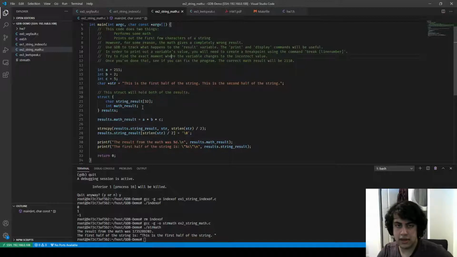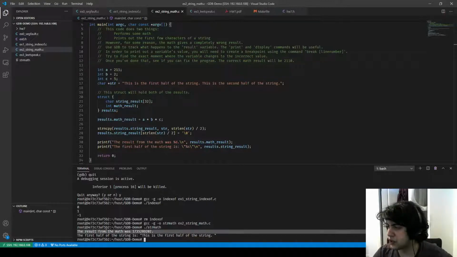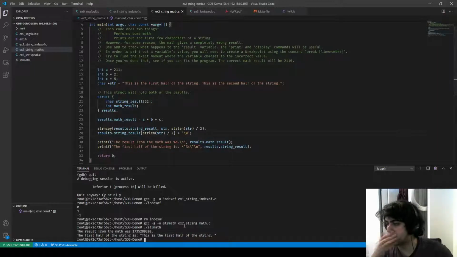So what I'm going to go ahead and do is try to find the exact moment where a variable changes to an incorrect value. Again, the one that's wrong is this result from the math. So I'm going to go ahead and take a look at this results.math. So there are two ways to do this.